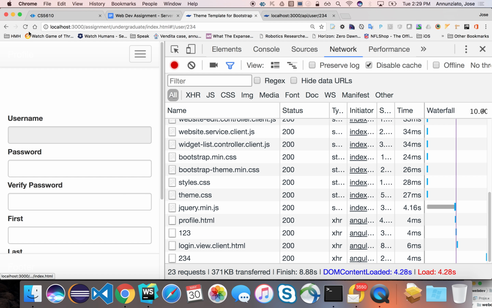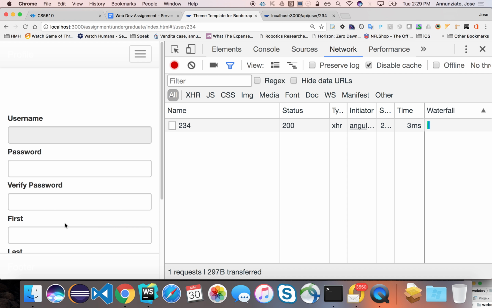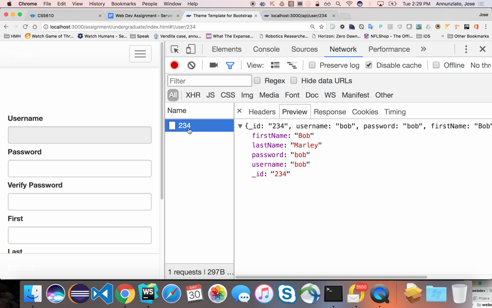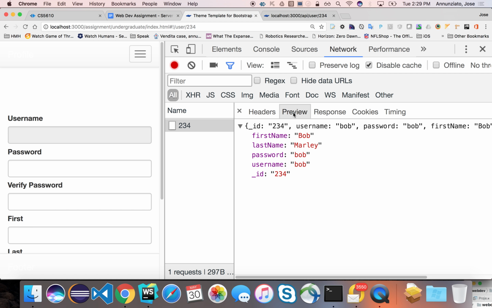Let me go back so I can show you. I'm going to clear this. I'm going to log in as Bob. Notice that the request did go out. See that? There it is, api/user/234. We were able to generate that request programmatically, and the server responded with the actual object we were looking for. That is the object we were looking for, isn't it?